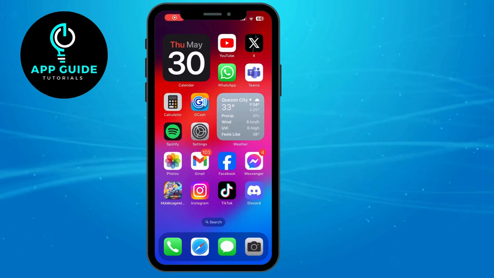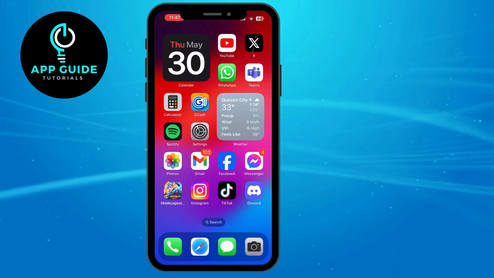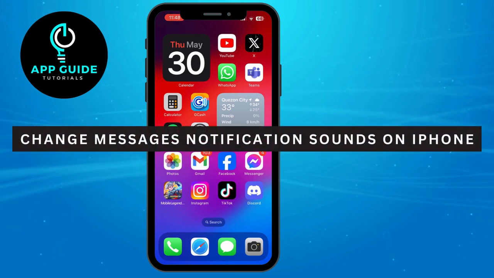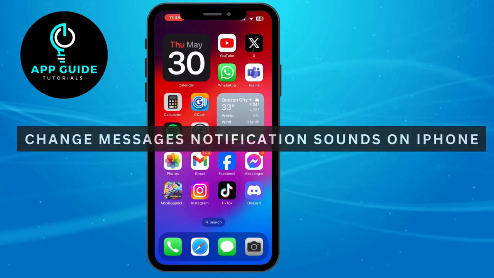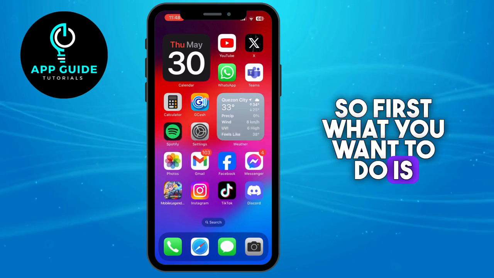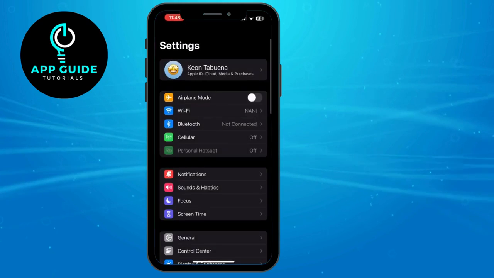Hey guys, welcome back, and for this video I'm going to show you how to change messages notification sounds on iPhone. So first, what you want to do is open up your settings.